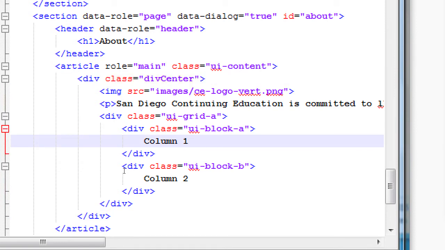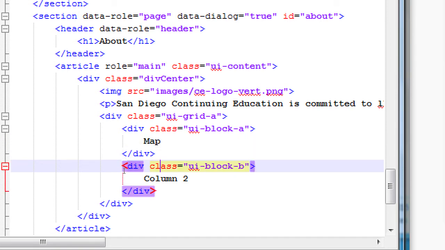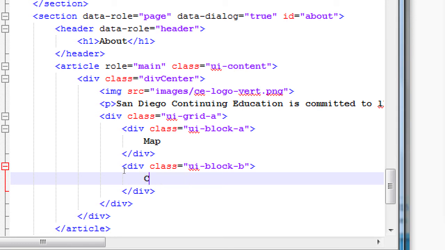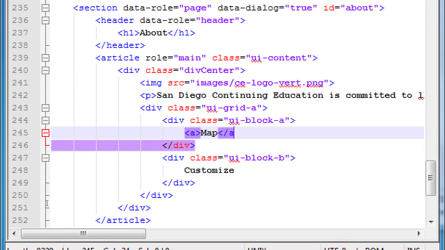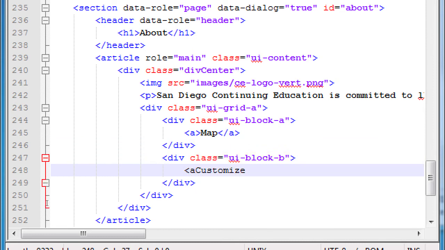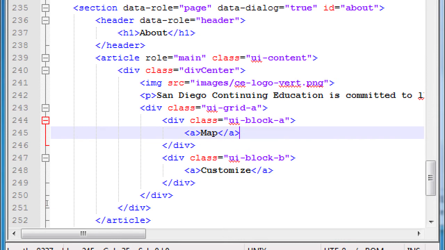So what I actually want in those columns are a couple of buttons. One button which will open my map, and one button which will ask the user to add their name for customization. So we'll say that will actually be a button called map, and we'll have one called customize. That's just plain text, of course, so we need to turn them into links and then into buttons and all of the usual. So A tags, hrefs.